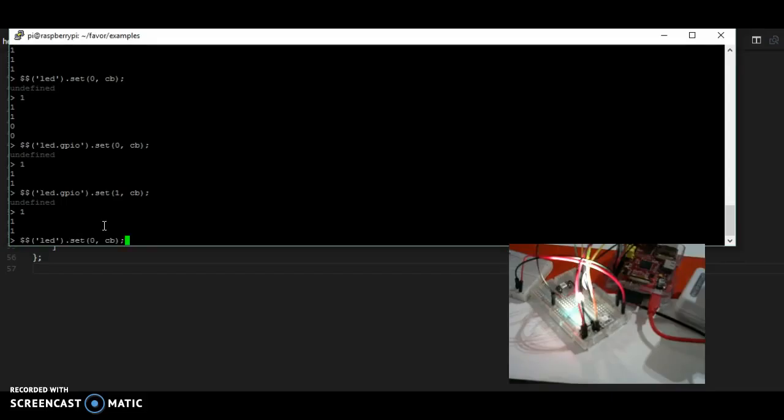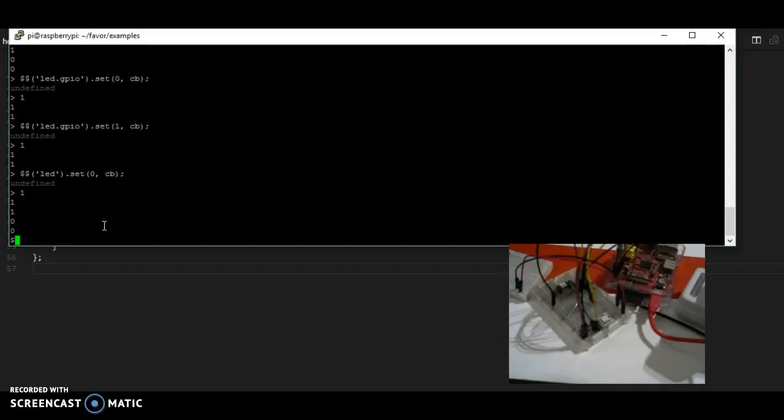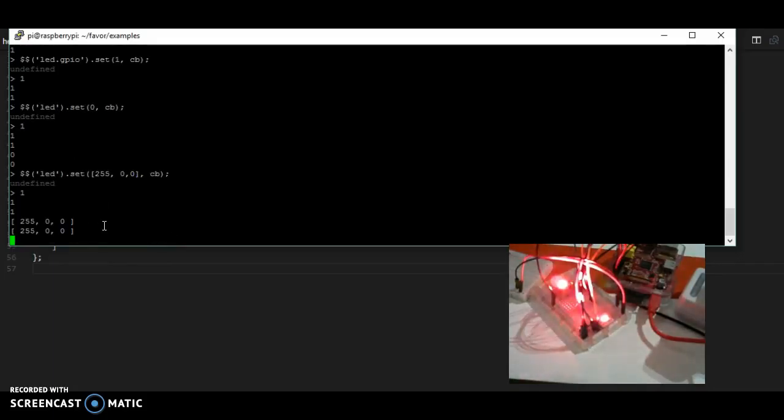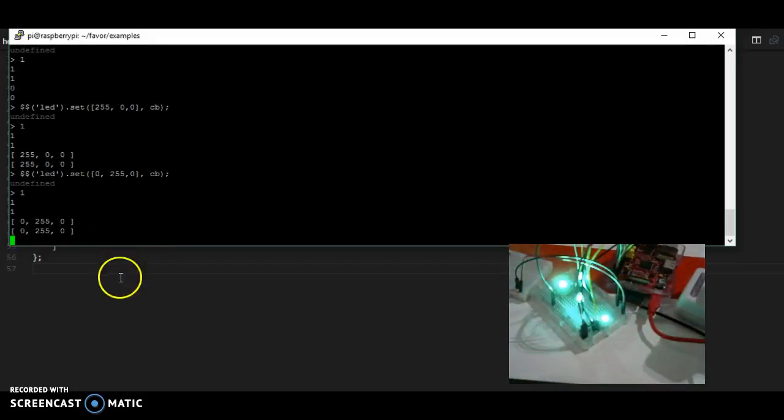Let's turn everything off. And again, I can LED set, and this time, let's pass in an RGB. And look at that, they all go to red. And of course, I can do the same with green or blue. It doesn't matter what the hardware is, everything just works. So let's take a quick look at how this works.